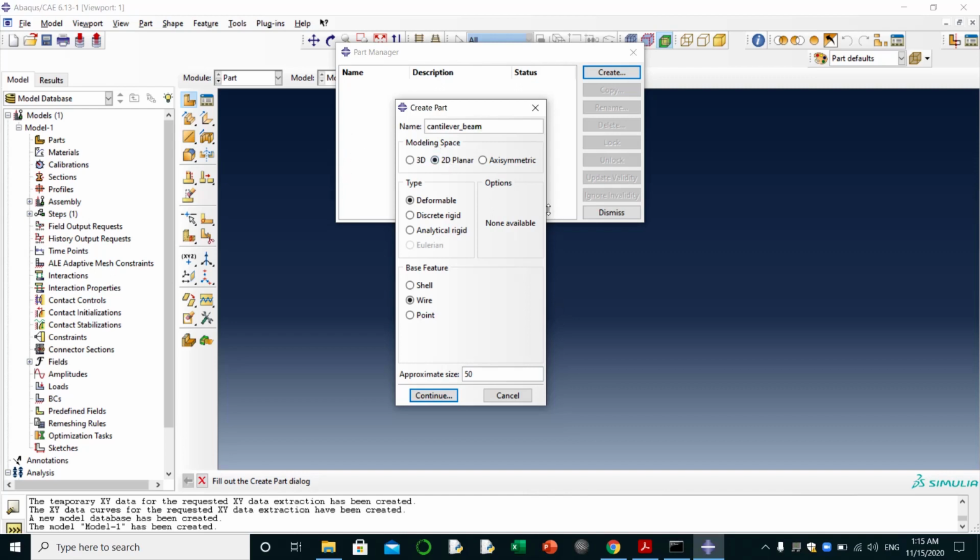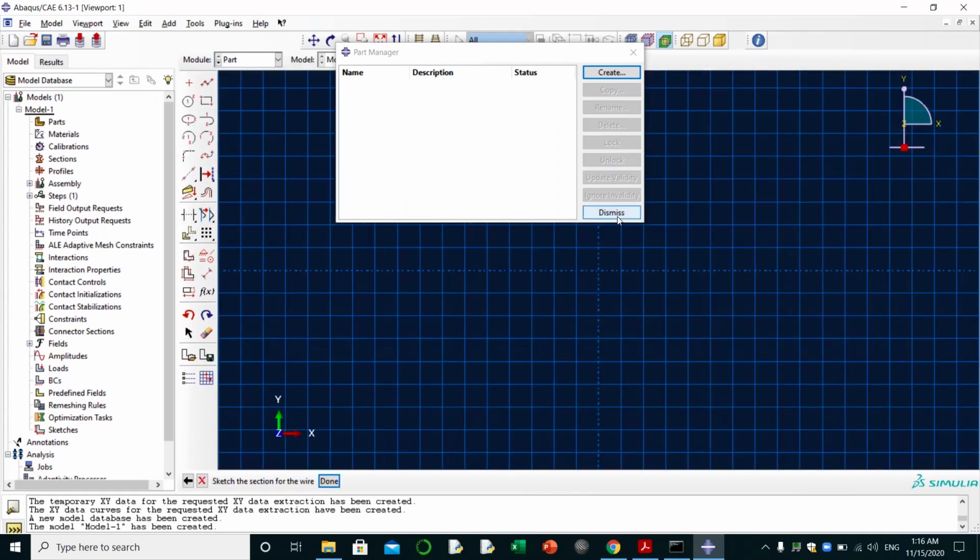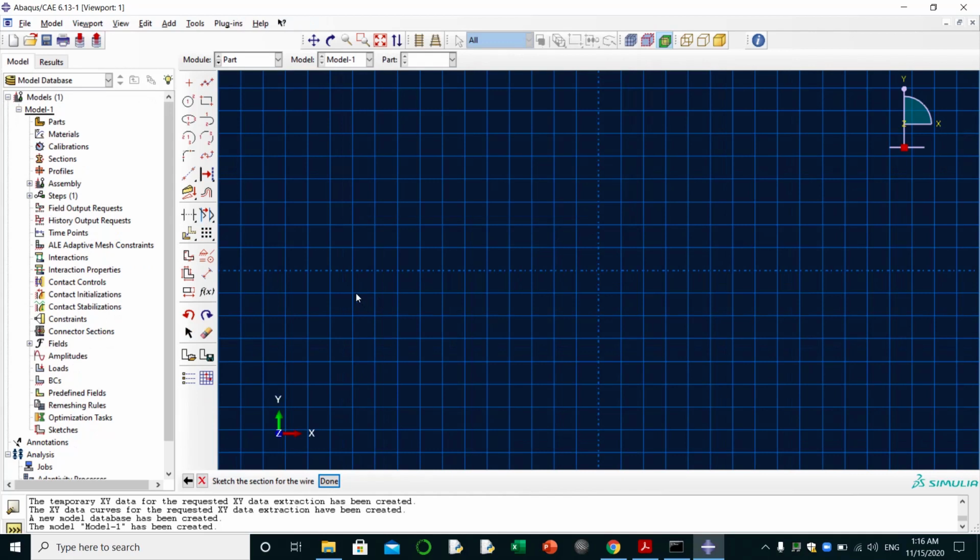Our beam is 1D, so here we will choose 2D. It's deformable, and we will choose a wire. And for approximate size we will choose 50, or let's choose 25. This approximate size is about the size and scale of the grid on which we are going to model our beam. Okay, let's click on continue. Dismiss this one. Okay, it's our grid.